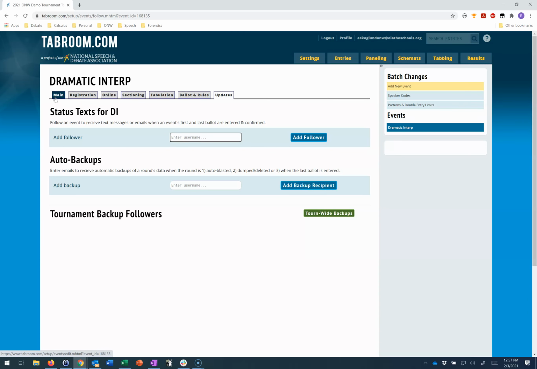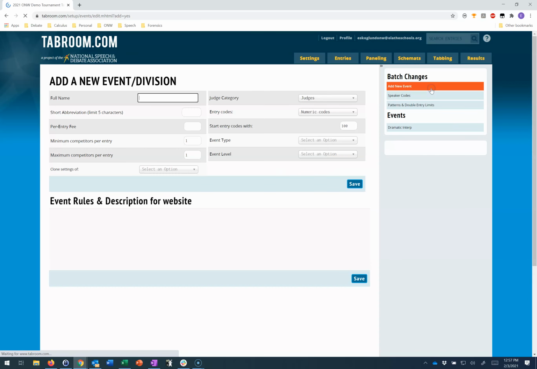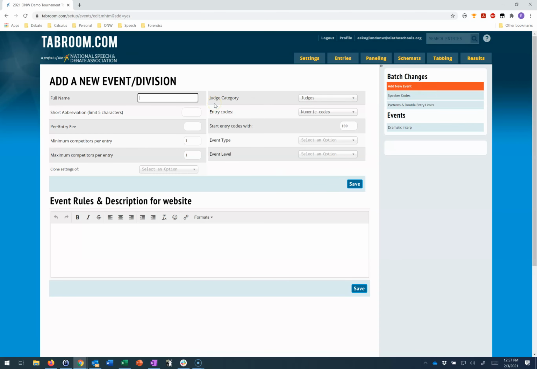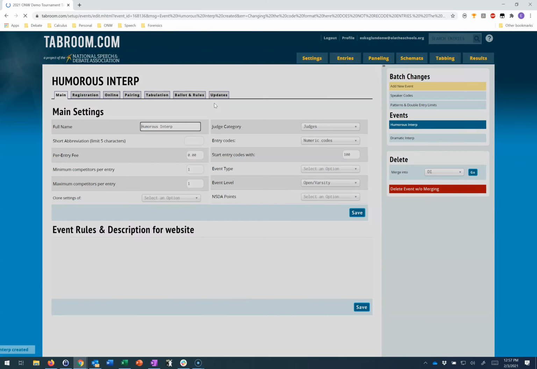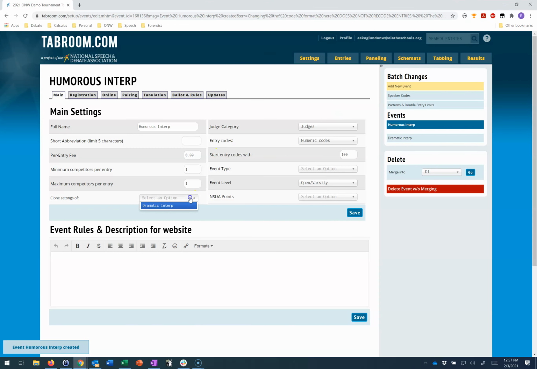So we've just created one event, and you are exhausted thinking, how am I going to do that 11 times? But we don't need to worry about that. Because when I add another event, if I say I want to add humorous interp, now I'm going to clone the settings from DI. What that does is every other screen will match what I already did. It just doesn't do it for this screen. So I do need to say, okay, this is HI. HI is $5 per entry.